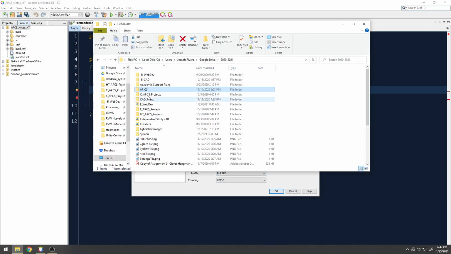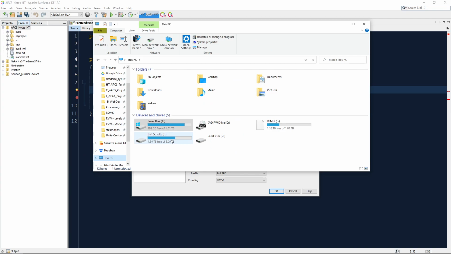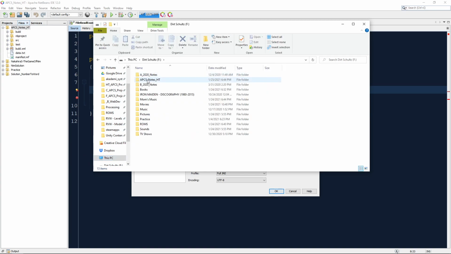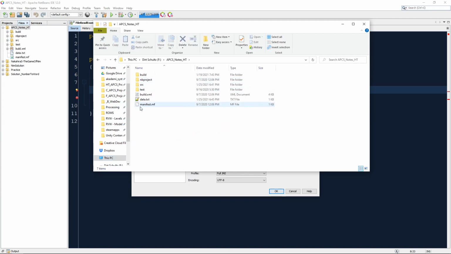Okay, so let's go back. So let's do this PC. Oh, yes, there it is, directly. There it is. And here we go. And then there it is, SRC. And then I can go to files, or actually, notice where it is. There's the data.txt file. And if I click on this address bar, there's my path.